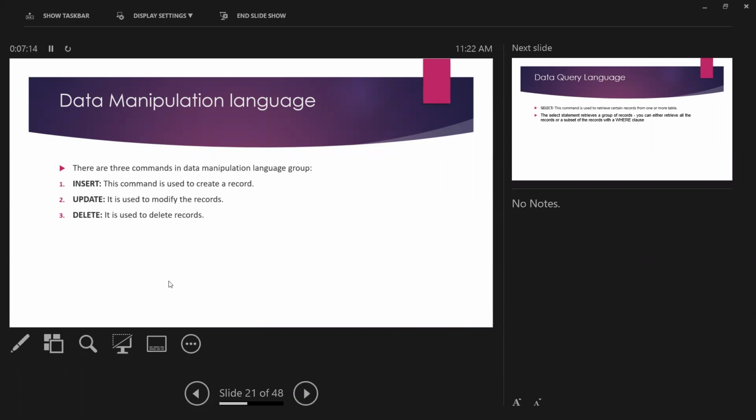And then the delete command can be used to delete any row. For example, in a course, a student dropped from the course, the database designer or developer has to remove that particular row of the student from the table. So in that case, they will use the delete command to delete the data.